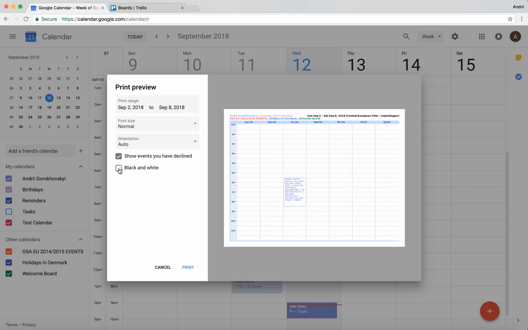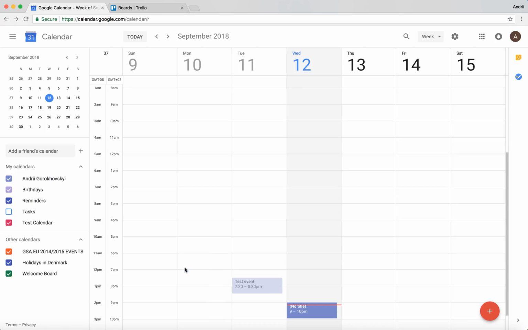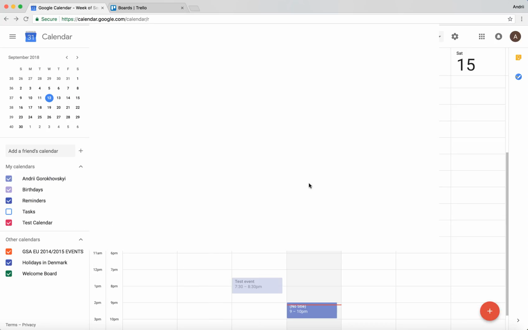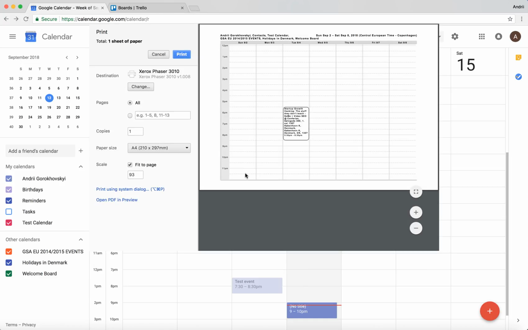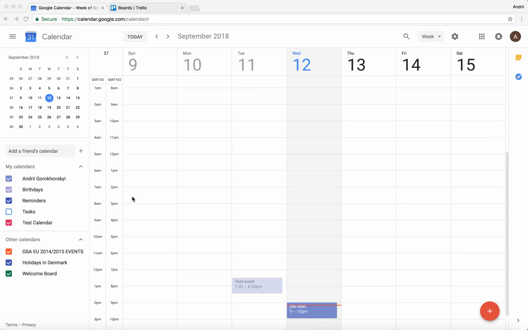And if you are printing in black and white, you can select this for better contrast. Then after that, you just click print. And if you are on Mac, of course, you can just select your printer, but you can also just open this PDF in Preview and send this calendar as a PDF file.